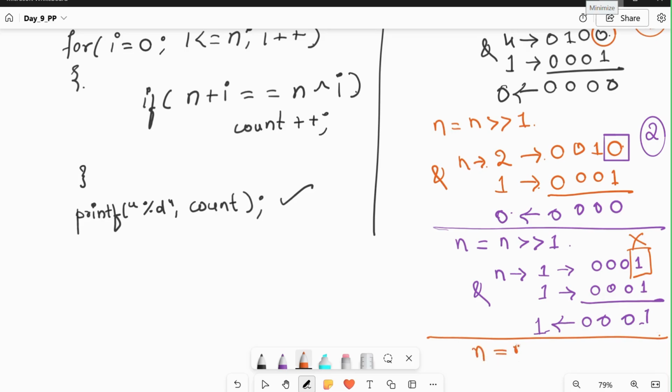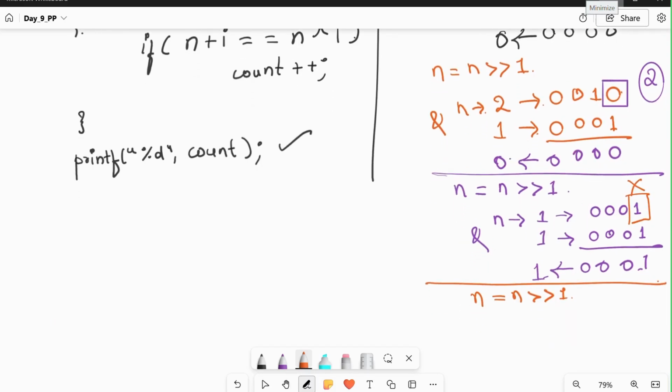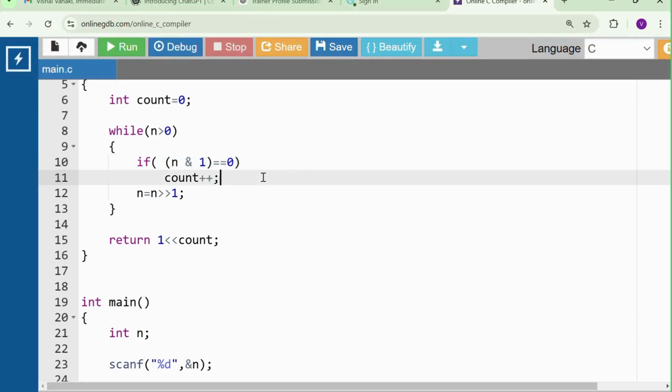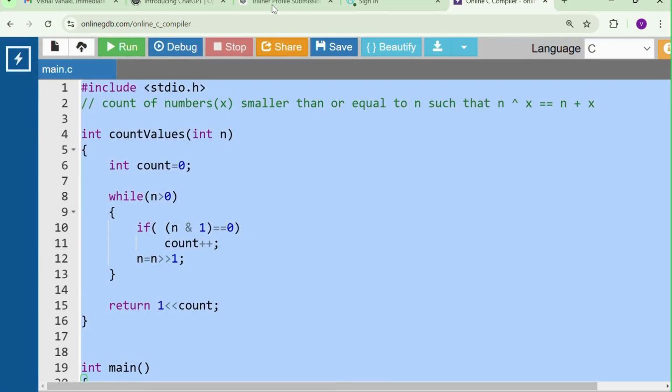After that, n is equal to n right shift by one more bit. Each time you right shift a bit, check the LSB. Is it 0 or not? When you shift it one more time, the n value becomes 0. Then stop the operation. Are you understanding? So this is how we write the code.